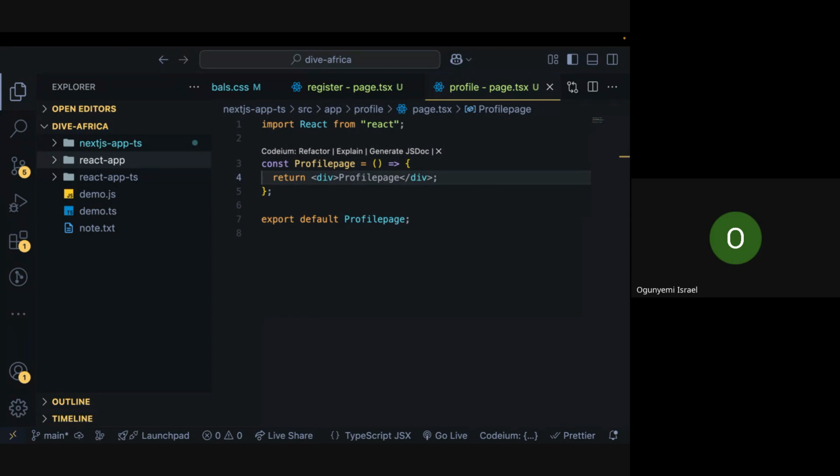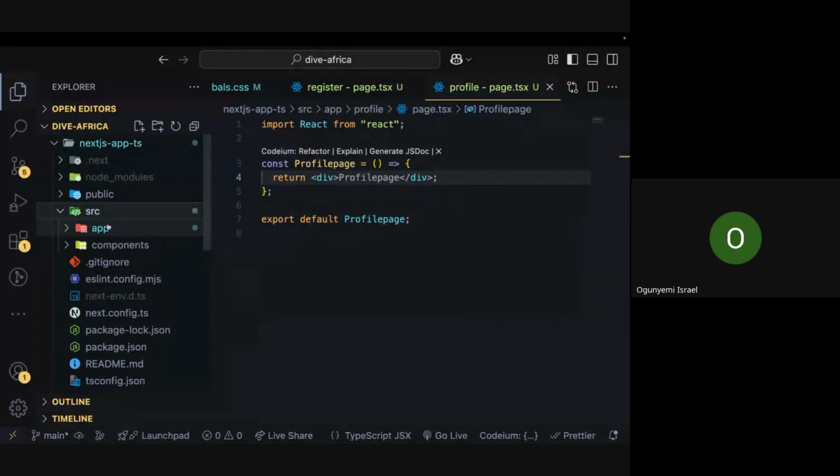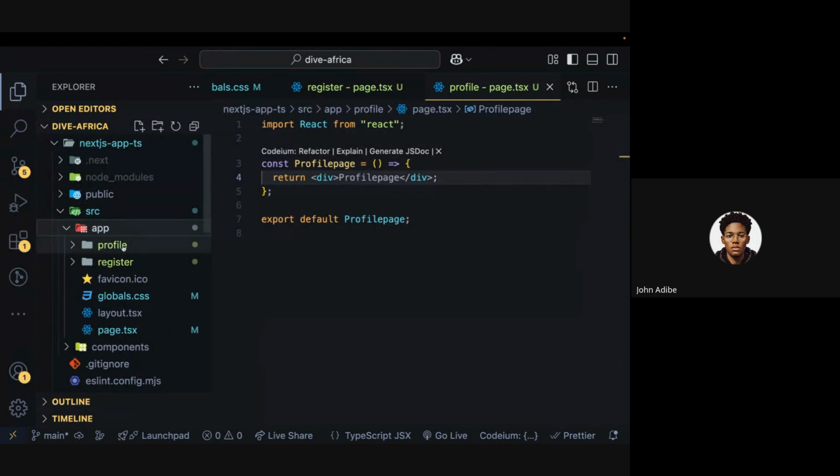I just want to seek a clarification. In the case of Vite, we have to import the files into the app.js. But in the case of this Next.js, it's like you are not importing the files. Yeah, you're not importing anything. So if you want to create any other page, just create the folder of the page, then inside that folder, create page.tsx.